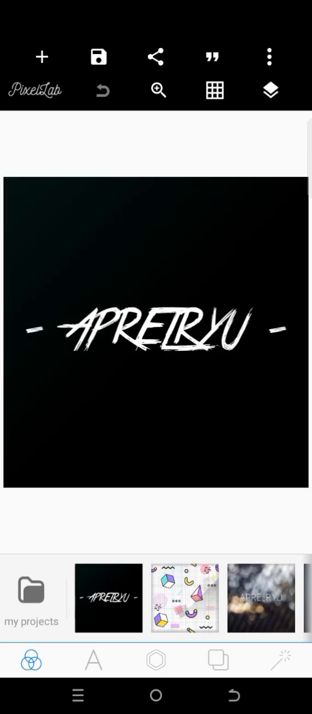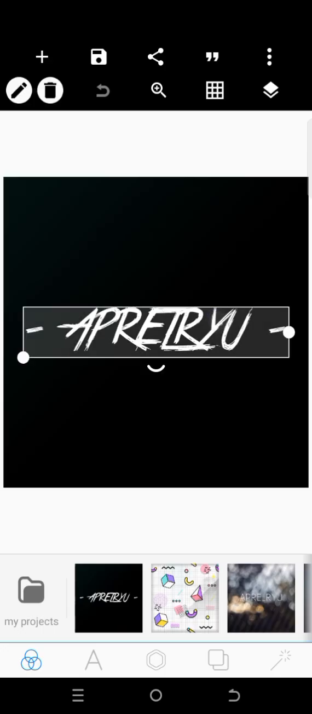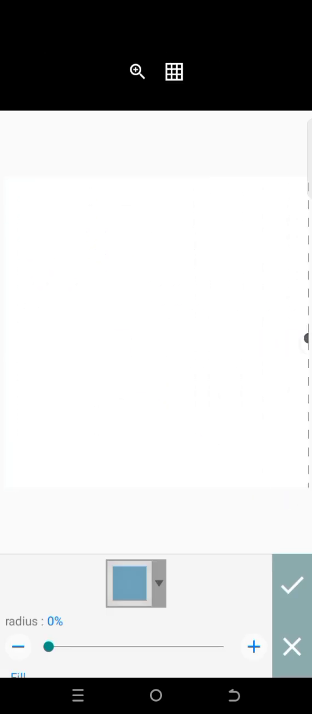So you open your Pixel Lab, you click on this text to delete. Now I'm going to bring in another background. You can as well use a transparent background. So I'll bring in a white background. So I'll go to shape and adjust this to fill. Then click on OK when you are done. Then lock.